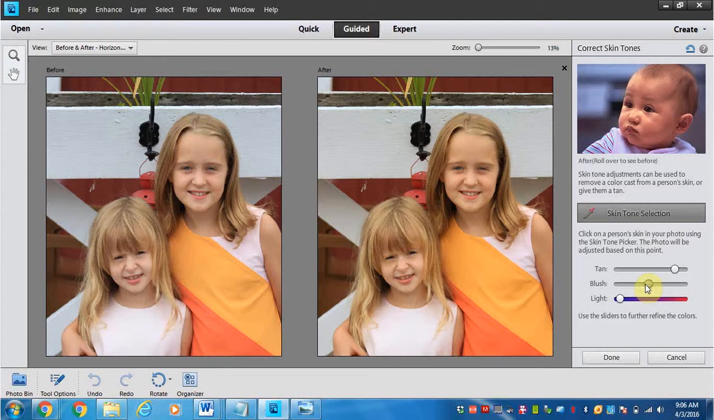We can also change the blush level, so I can move this back just so you can see where the changes are. Like I said, you can try this in different photos, and you can see where you like the changes to be made. If I go over this far, again, the changes are really subtle. That's probably too far. I'm going to move this back.